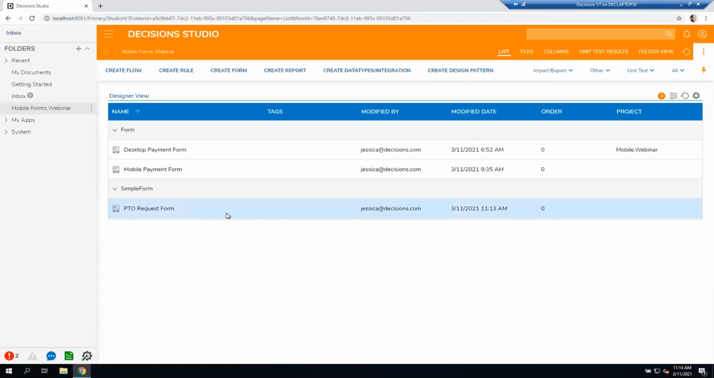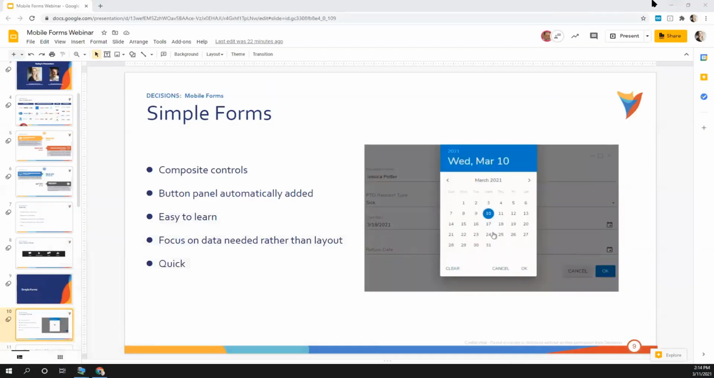So now what we're going to do is jump into a couple of examples of how you can design forms specifically for those mobile devices. So I'm going to jump back to my slides here.